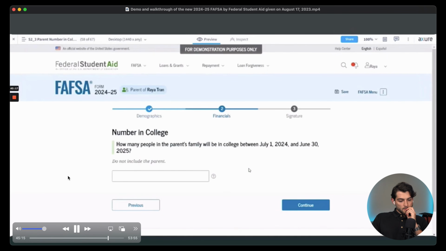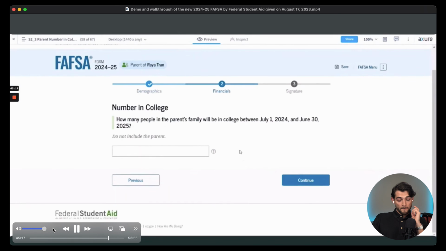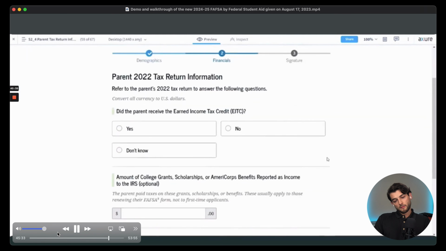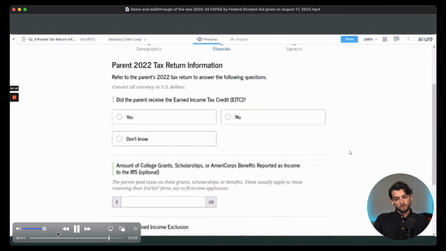From here, we are asking about how many people in the parent's family will be in college. So the parent would provide their answer here, and then they would choose the continue button. From there, we are asking about some information from the parent's tax return. So you can see that on this page, we are only asking a couple of questions in this circumstance.